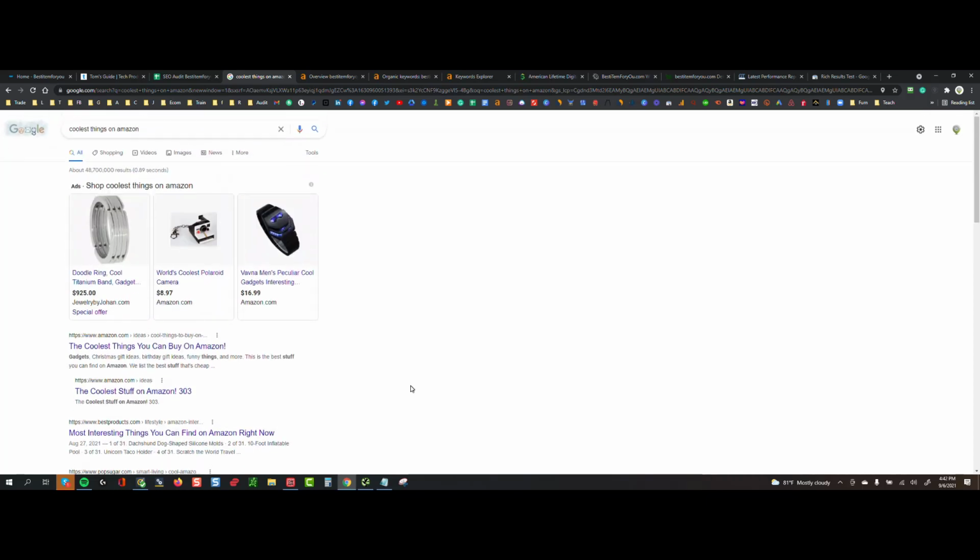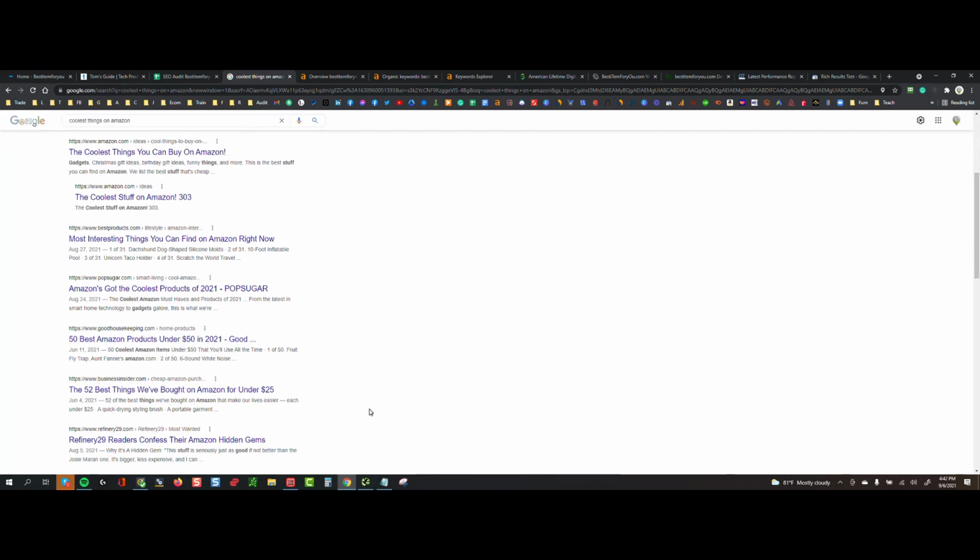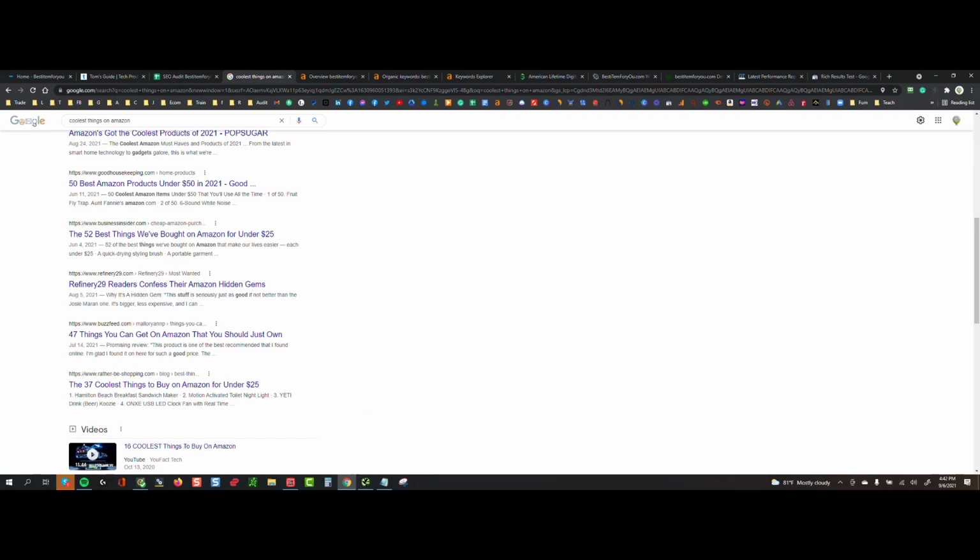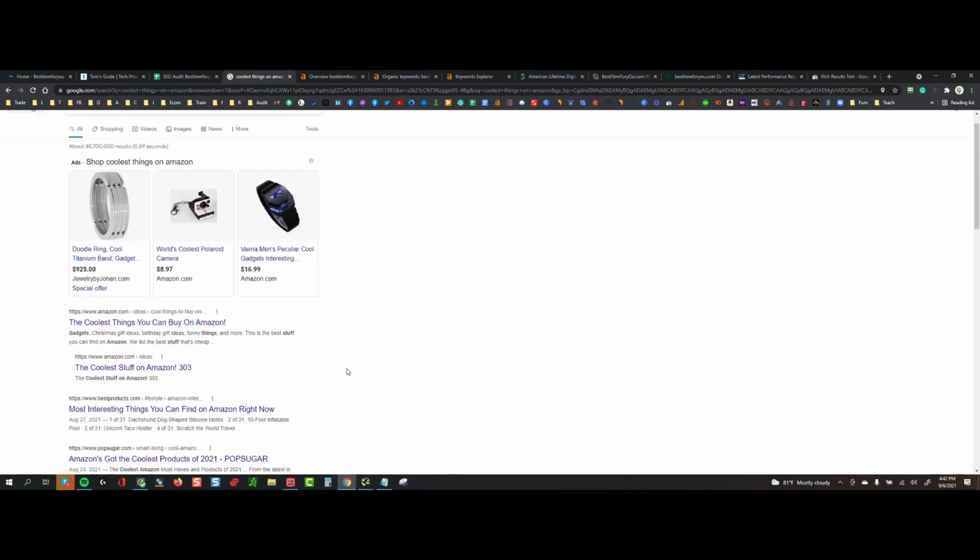In addition to navigational and informational, there's transactional and commercial intent. So we're looking for commercial and transactional based keywords. So these are all like lists, and lists do really well.